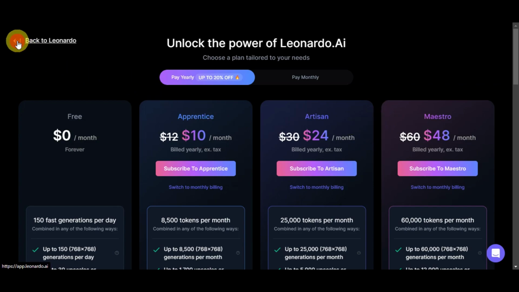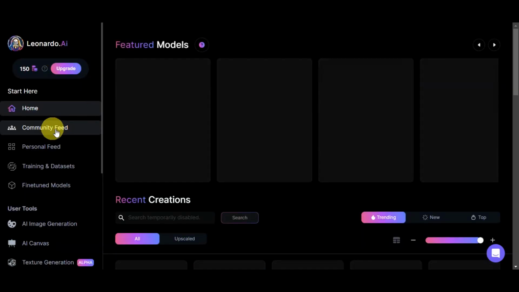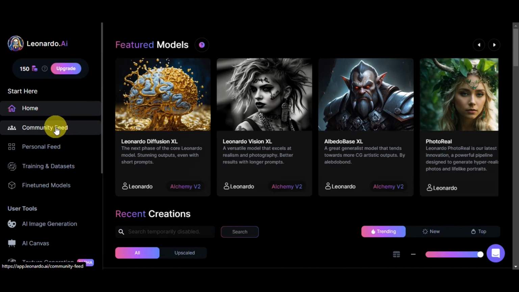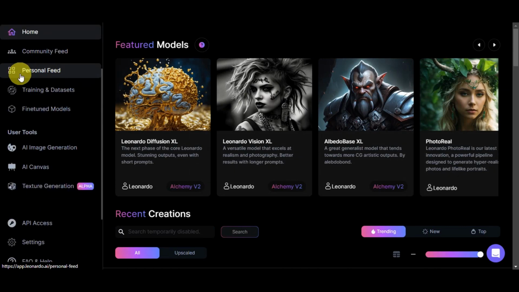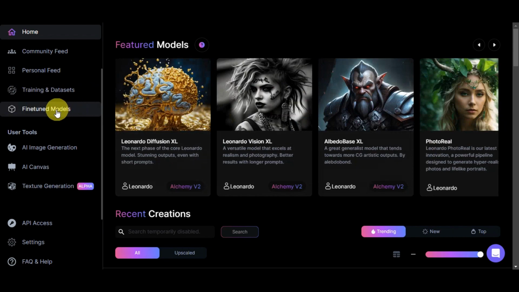Now going back here, you should be able to see the community feed as well. So this is just like the recent creation. You should be able to see the different things done by other users, your own personal feed, where it will store the different generations that you did in the past. You could also see the training and datasets wherein you could go ahead and train your own models like this, the fine-tuned models as well that are done by other users or actually featured by Leonardo AI.